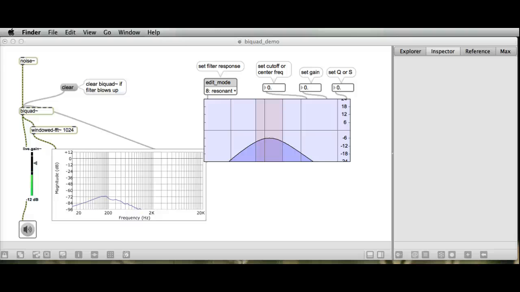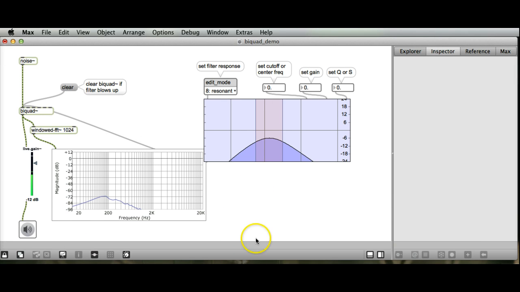Hi, in this video we're going to be looking at using the presentation mode on a patcher. Here I've got a basic patch with a couple of elements. We've got one where we can change some gain. Now there's a lot of clutter in there, a lot of things which we don't really want to see when we're actually using the patch.